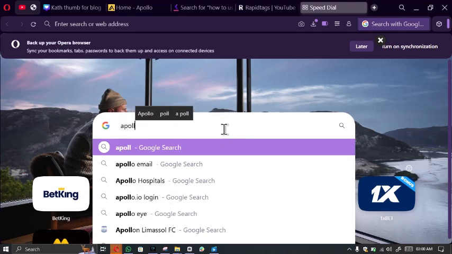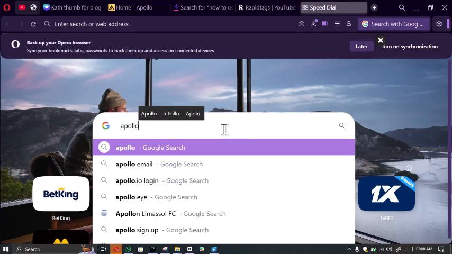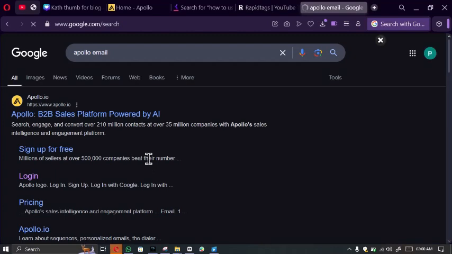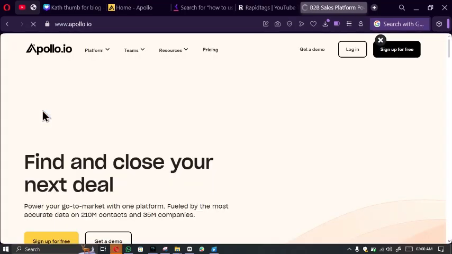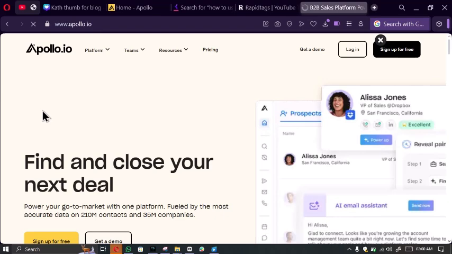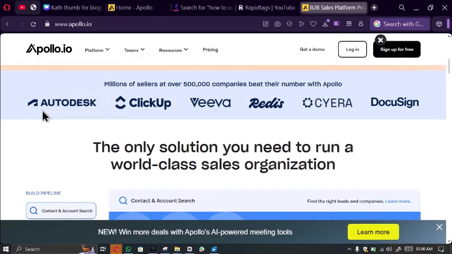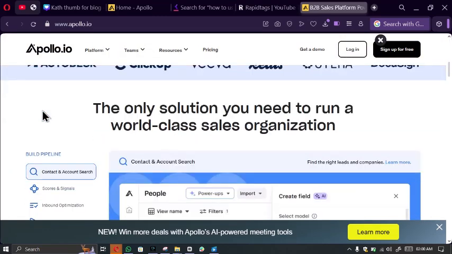We know that cold emailing could be more effective, with most emails being ignored or deleted. The lack of results can be frustrating and discouraging for sales professionals. So Apollo offers a solution by enabling hyper-targeted lead generation, increasing the chances of your emails being seen and acted upon.